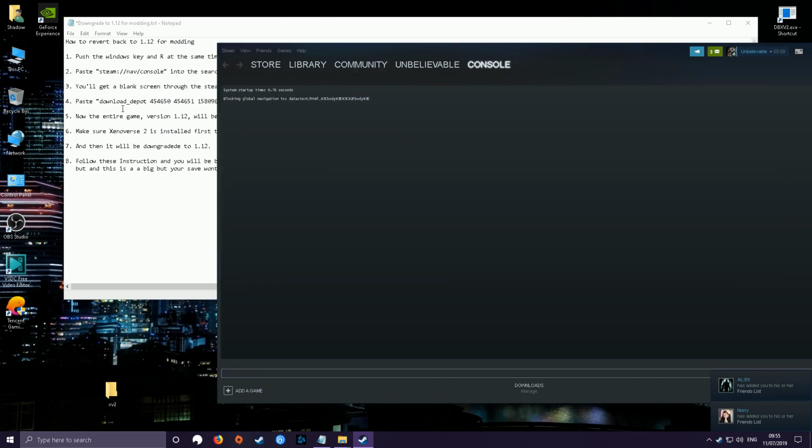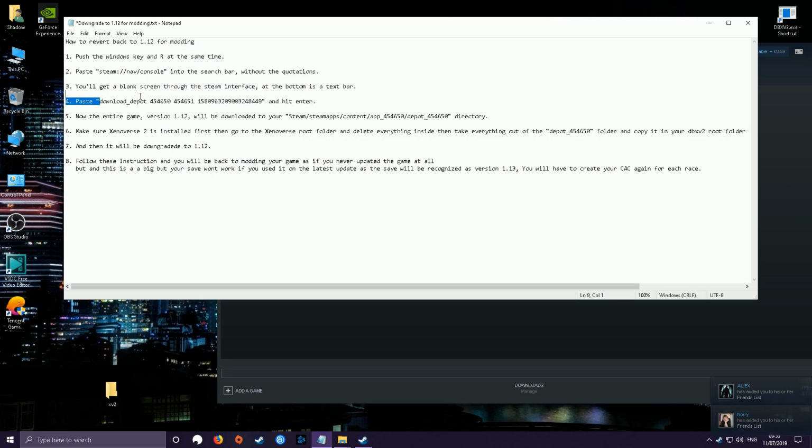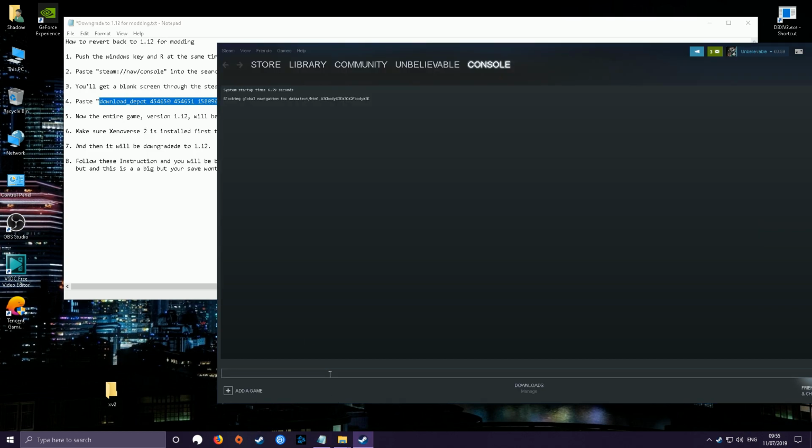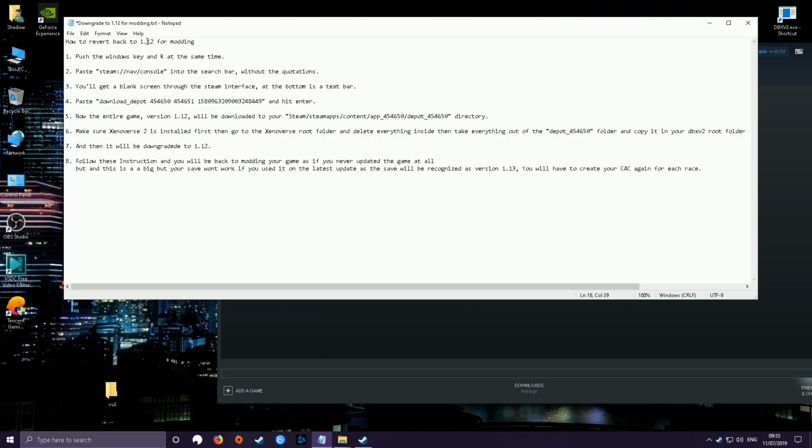Now, you go where I put paste download depot, you go there, and you right click, you copy it. Do not get the quotations in, otherwise it might give you an error. Control V or right click and paste. Hit enter, and now you'll see something happening. It's literally downloading Xenoverse version 1.12. It's downloading the previous version of Xenoverse 2 now, which is compatible with the latest XV2 patcher, which we obviously use to mod the games.